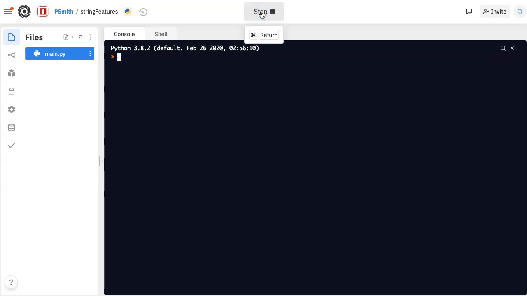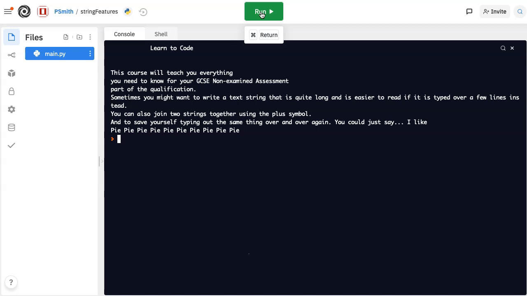So we shall run our code, and we get Learn to Code. This course teaches you everything you need to know for your GCSE non-examined assessment, part of the qualification. Okay, there's a few more lines there for you to have a look at. I'll give you a moment. You can pause the video, read them, and then unpause. Okay, good, you're done.